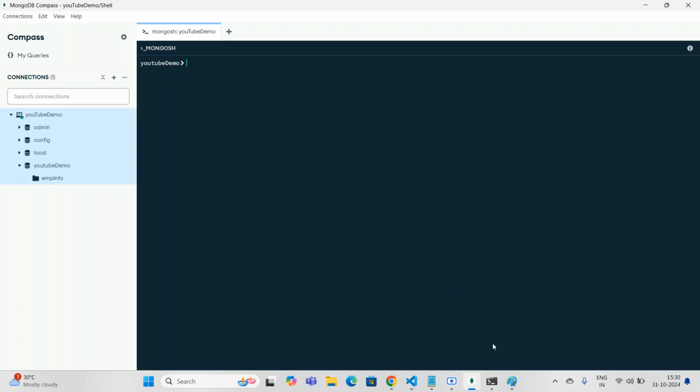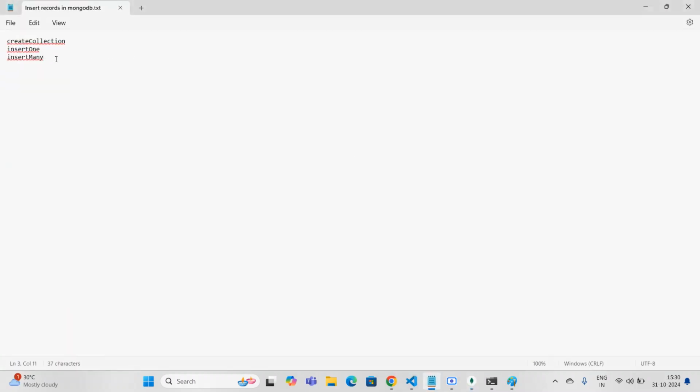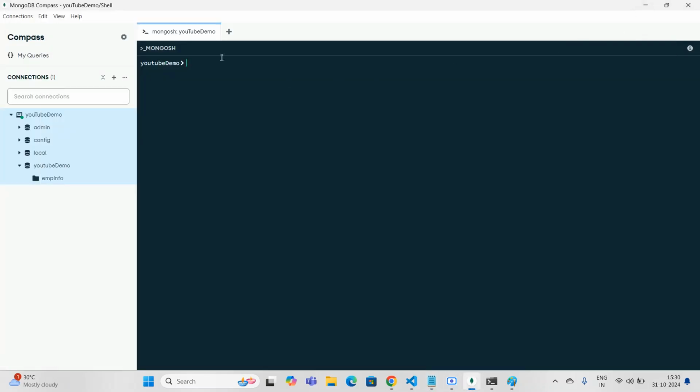Now I'm going to use employee info and insert some data. So how to insert data? There are two commands, guys. Either you can use insertOne or insertMany. If we have only one single record to insert, we use insertOne. If we have more than one record, we use insertMany. I'll show you both.